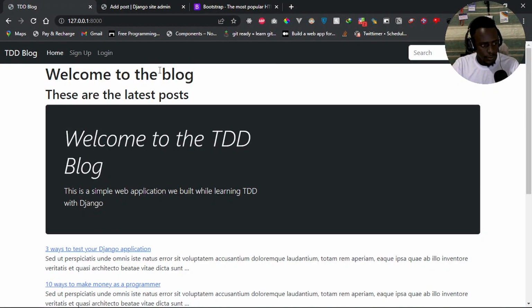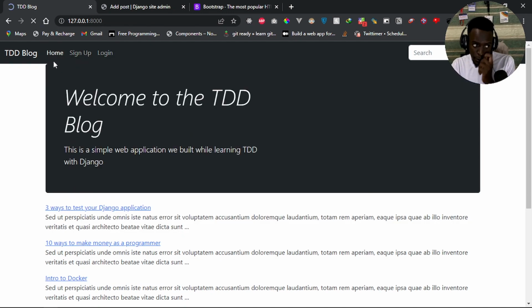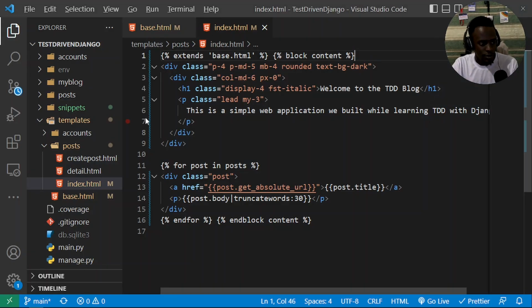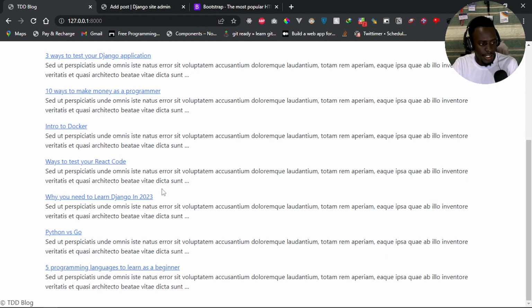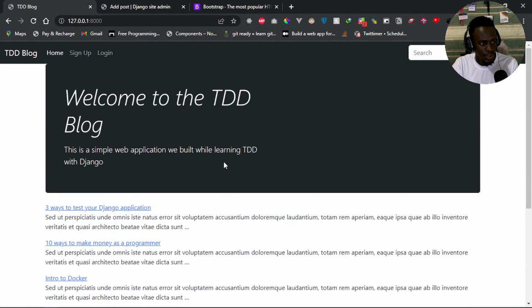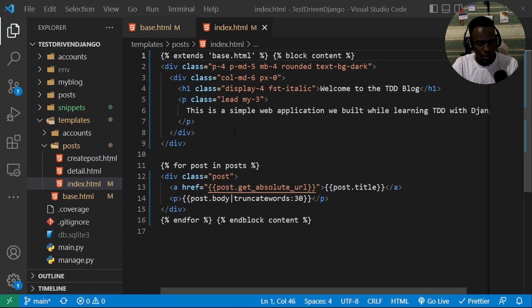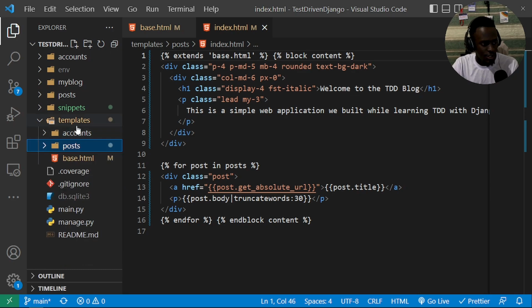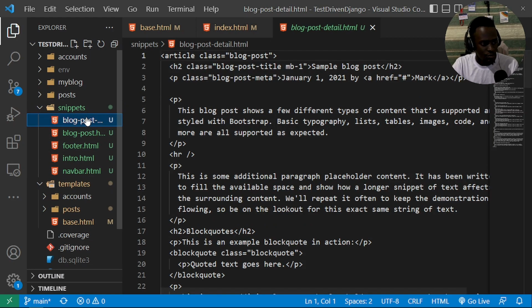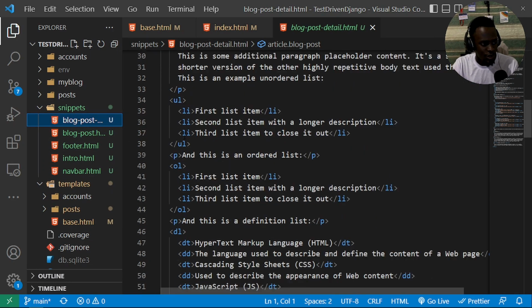So when we refresh, we now have it at least looking better. So right now we're also going to go ahead and style these post elements. So to do that, what I'm going to do is to also make use of a snippet that is within our snippets, and I call that blog post, which is right here.